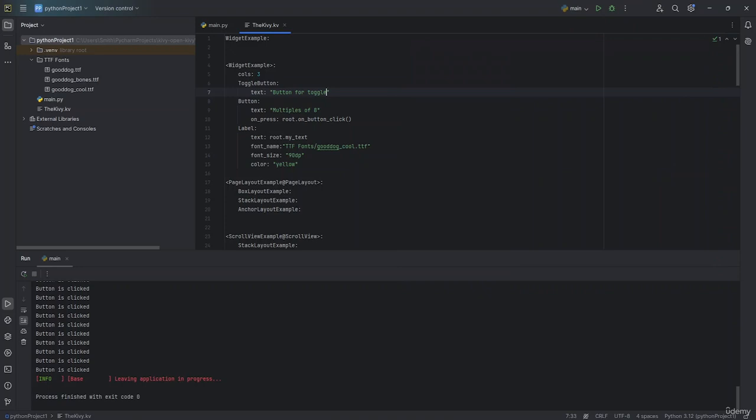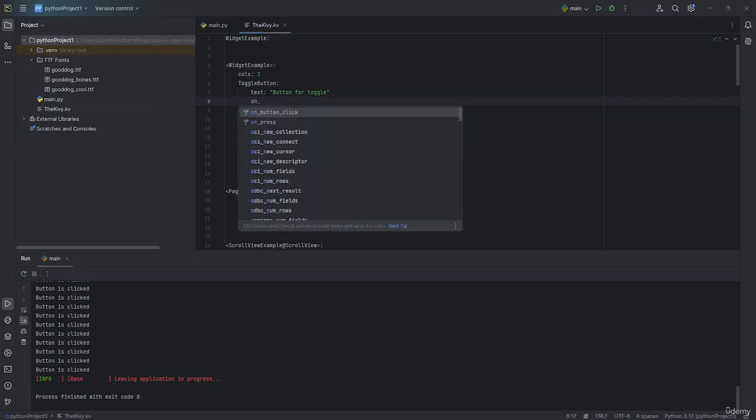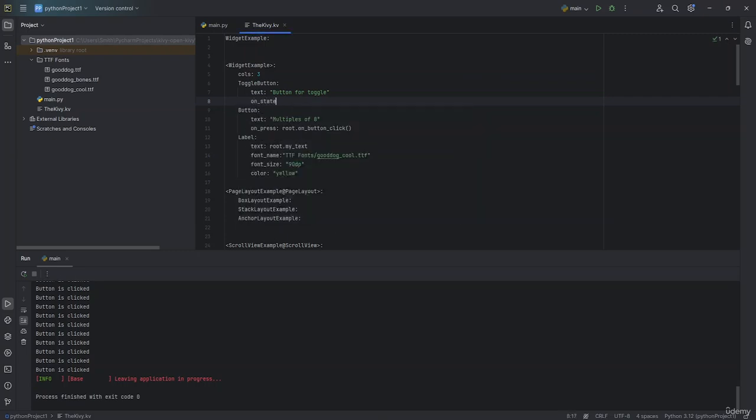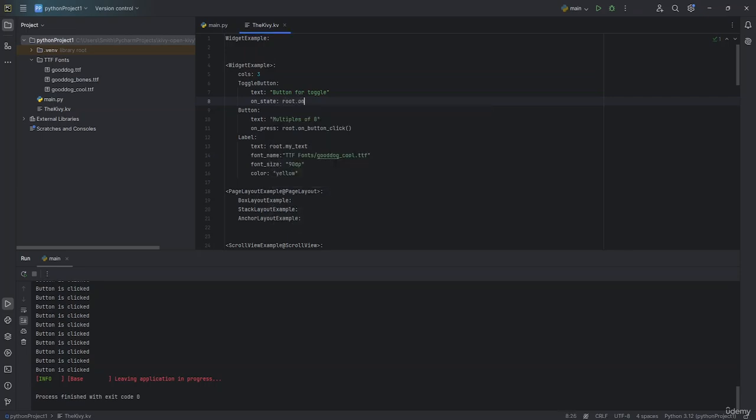Now let's move on to how we are going to create that. First, we're going to be using another function, which is called the on state. To create that, I'm going to create another space over here right after our text, hit enter, and right over here I'm going to put in on underscore state.